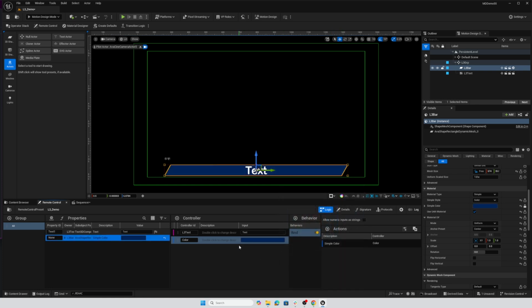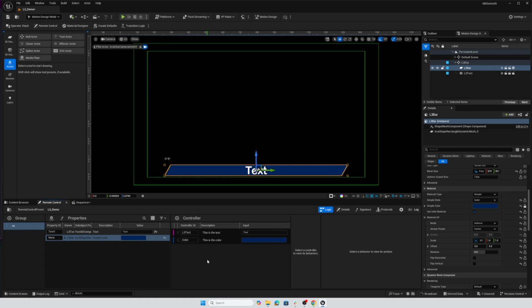Okay, so this is my default setup for my controllers, and now these two controllers will be available in our rundown playlist so that we can change these values from page to page. And I think if I double click here to change the description, I can say this is the text, and double click here, this is the color. Okay, and click away to save that. And so Control-Shift-S to save all of this. And so now our level is completely set up.